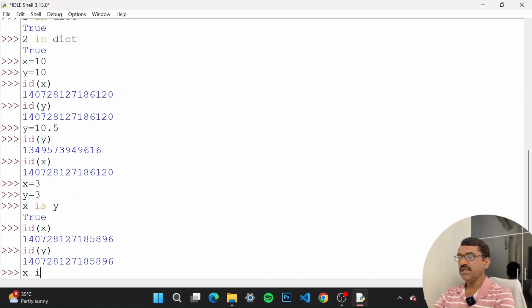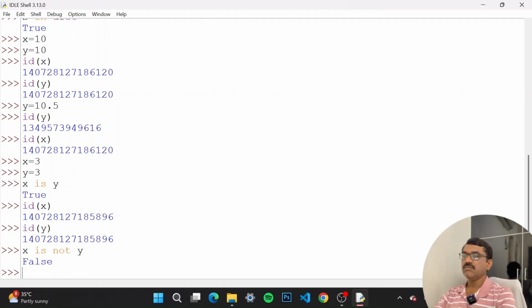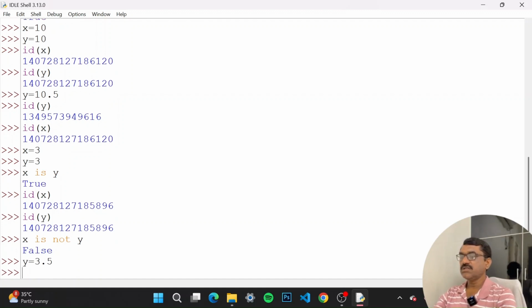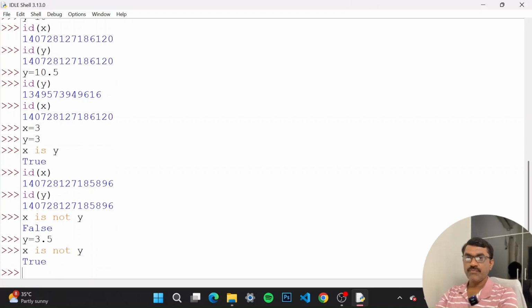If I say x is not y, if both are different, then it is going to give false. See here, x is the same and y is the same, so that's why is gives true. If you say is not, x is different and y is different, no. That's why the result is false. Okay. For example, assume that just now we have given 3, right? Now I'm giving 3.5. Now both x and y are different. In this case, x is not y now gives the result true. Okay. So this is how we are going to use the concept of identity operators in Python.